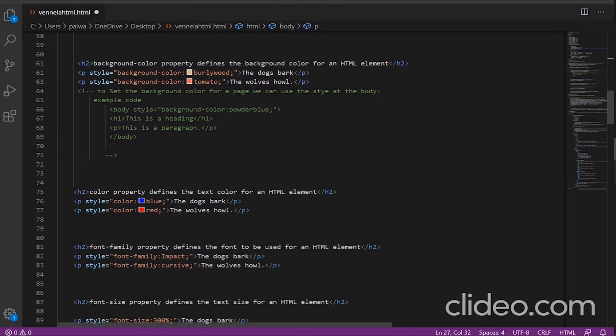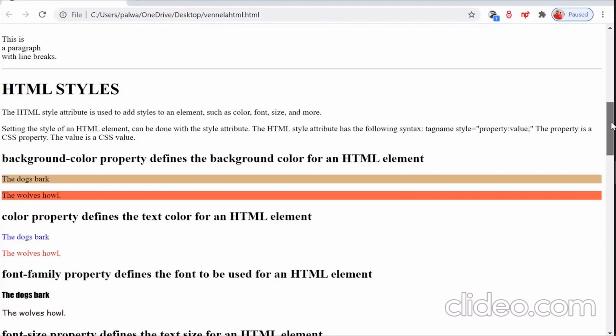Let's go ahead and check. See, this is the color property. The dog bark is in blue, the wolf's howl is in red.